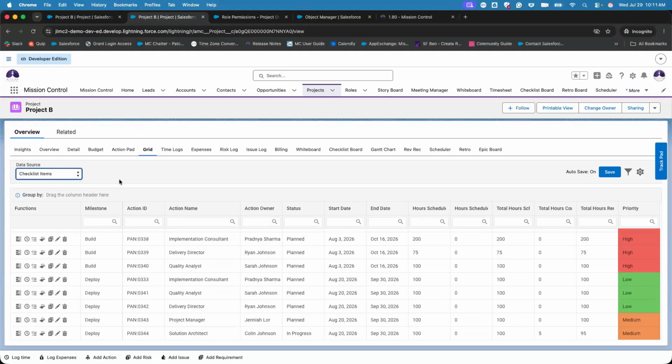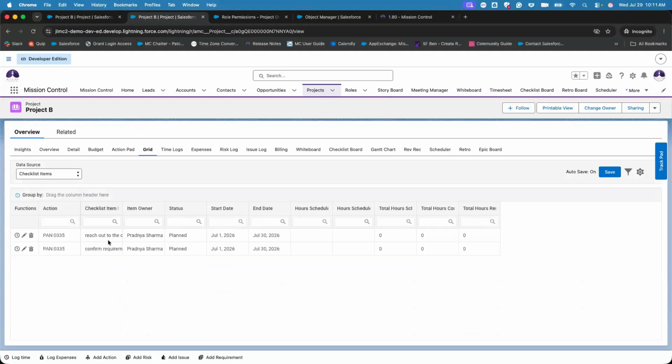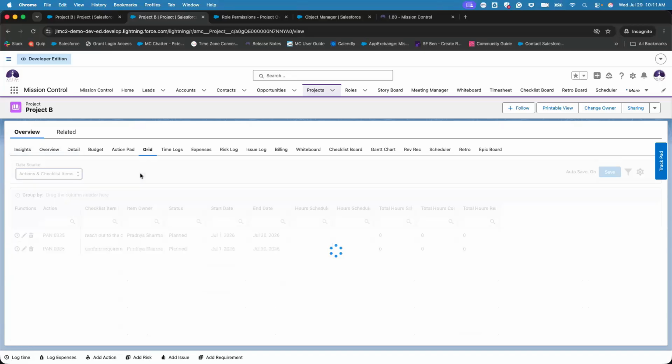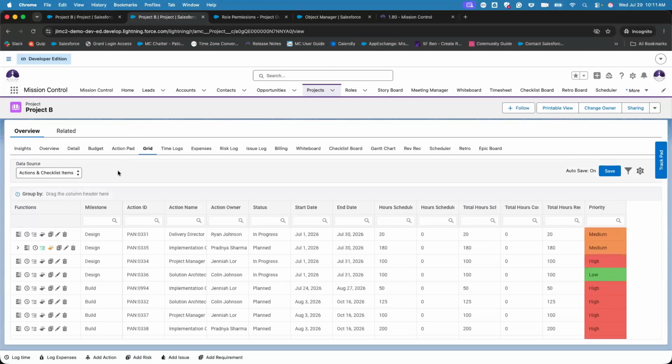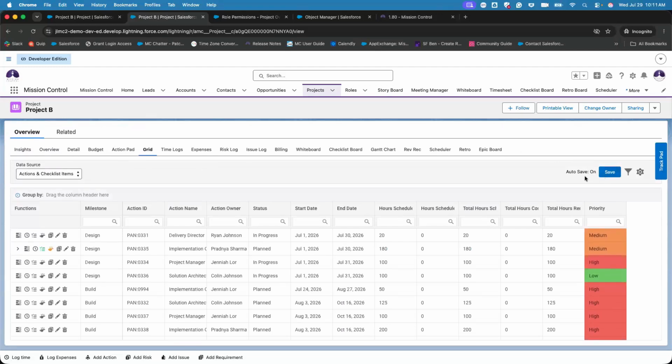Or if you just want to see checklist items in your project, then it'll just pull in checklist items in your project to this view. We're going to be looking at both today, so we'll stick to this data source for checklist items and actions on your project.